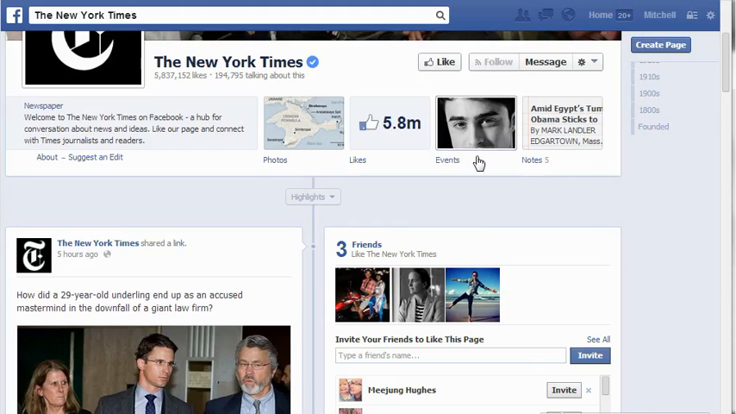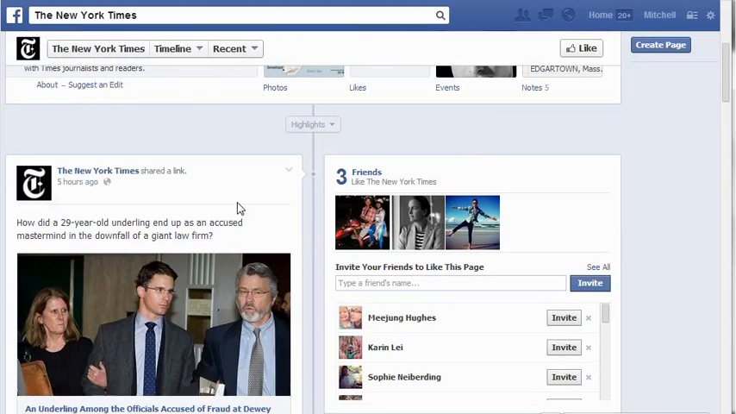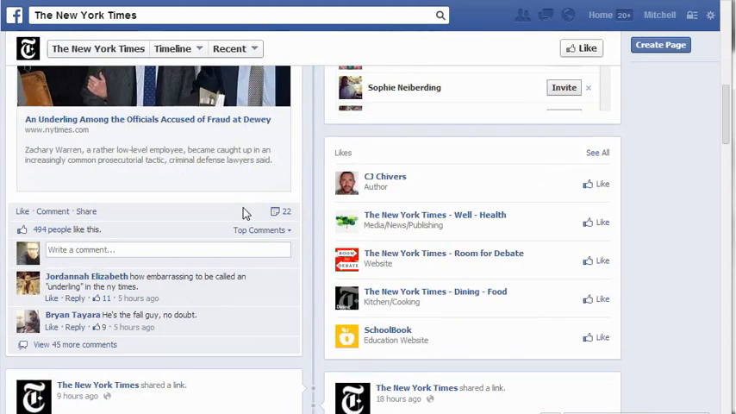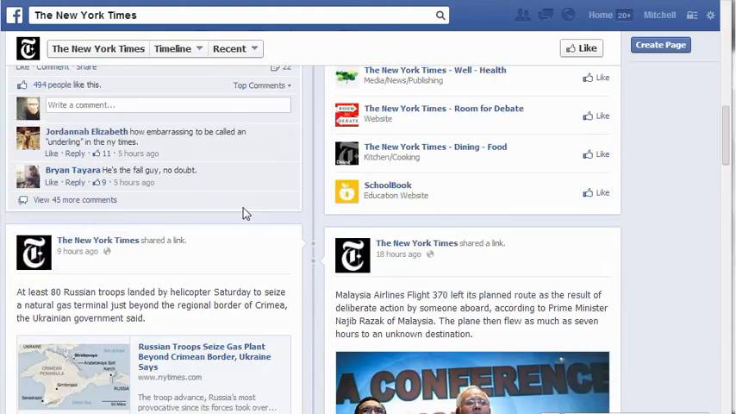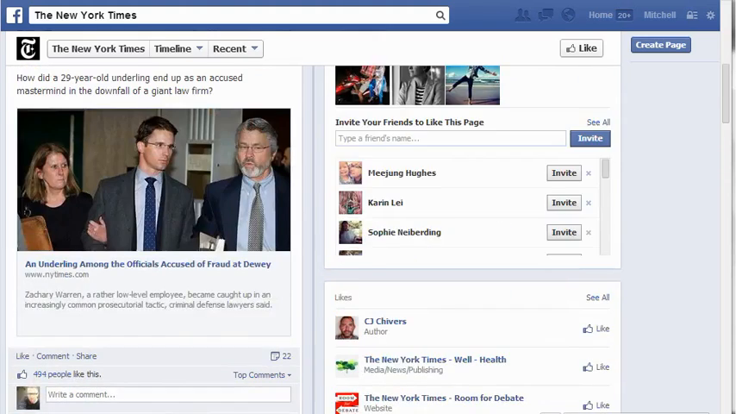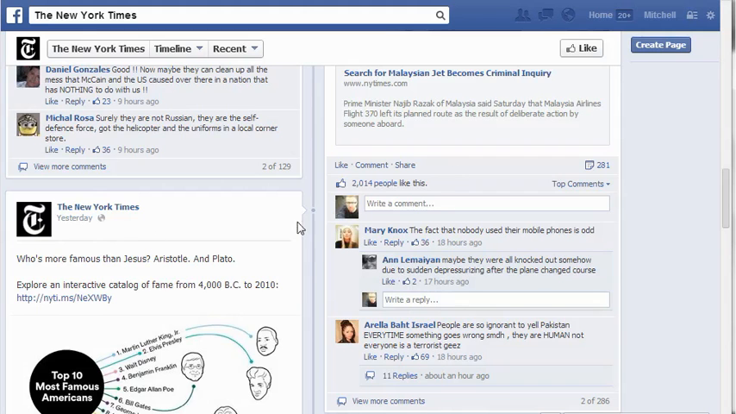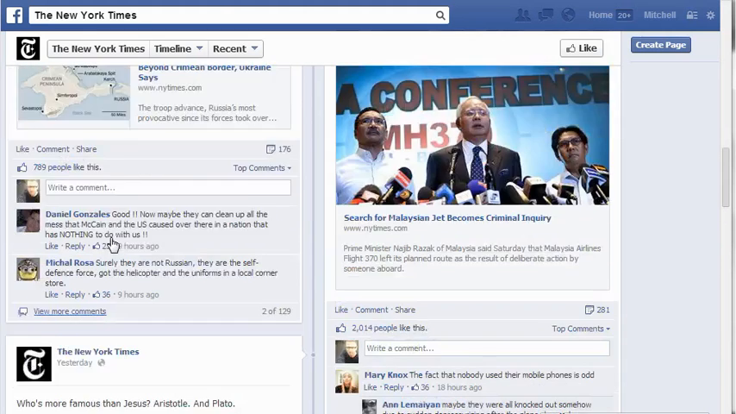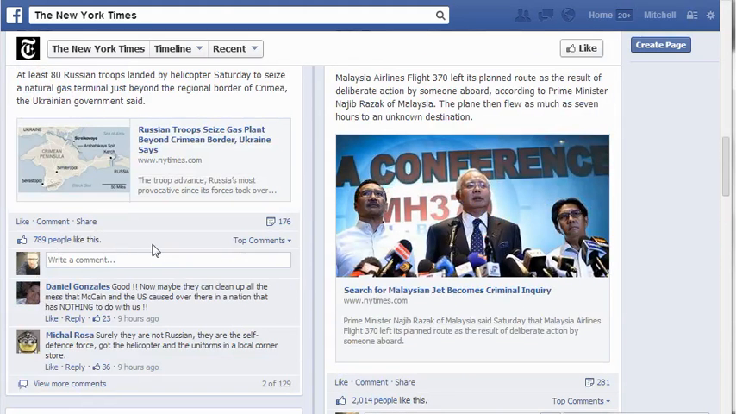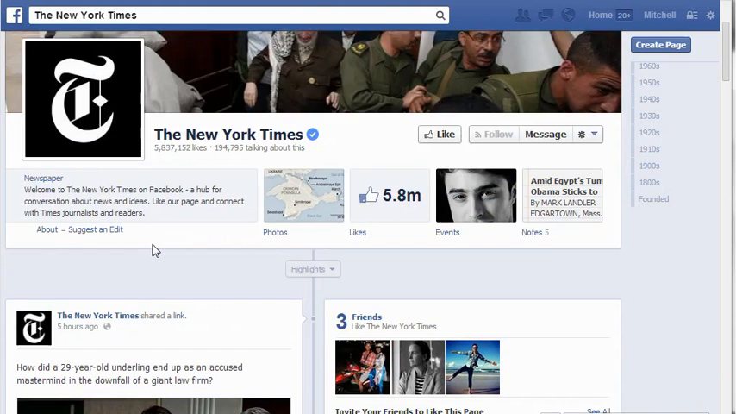Now, what they do in terms of posting is fairly straightforward. They just post a few news articles every day, and they actually don't post that often. So you can see this was 5 hours ago, this was 9, this was 18, and that was yesterday. So for a news service, they're not really using Facebook to get all their news out there straight away, but they are posting enough on Facebook that people can interact with the brand.